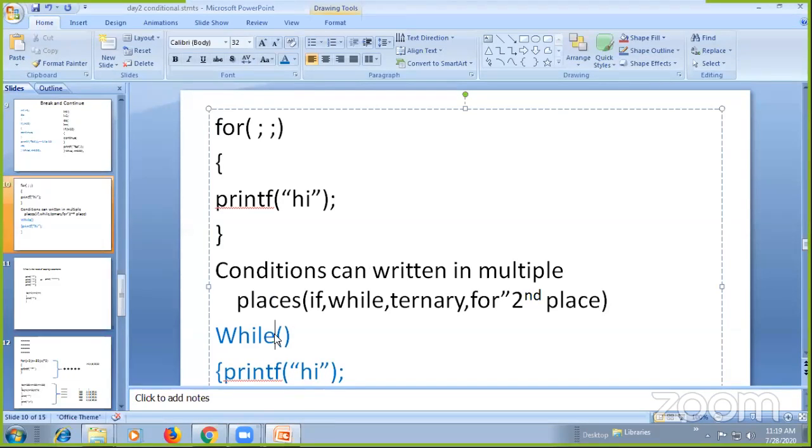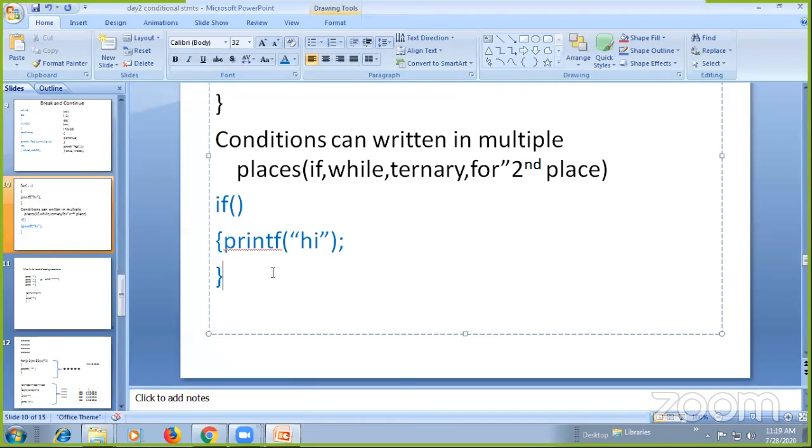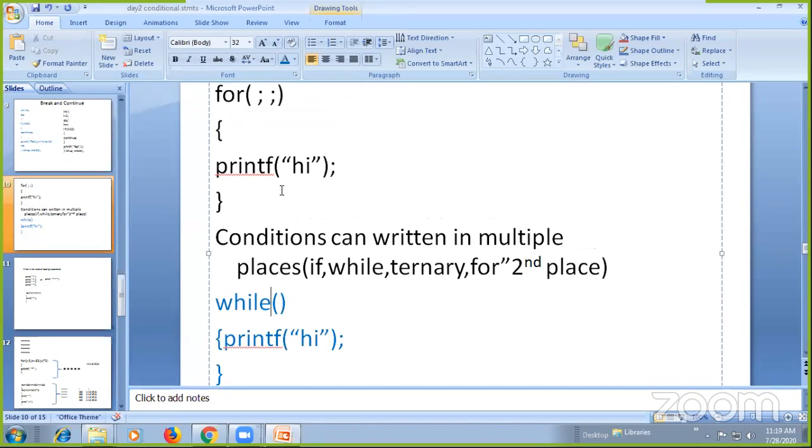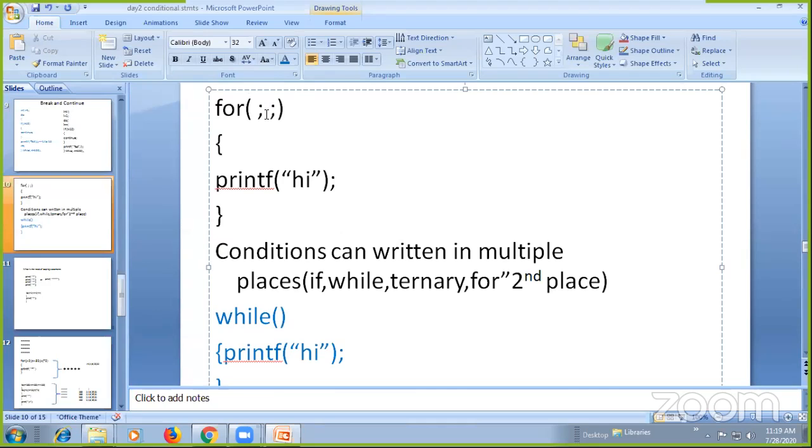So if you have simply written if and no condition, this will give you an error. No condition has been mentioned. Even if you write while, it will also give you an error. Even the ternary operator will give you an error if you don't write a condition. Whereas it's an exception only in the for loop that if you don't write a condition, it's okay, it is considered to be true.